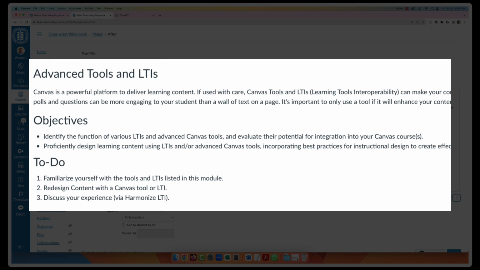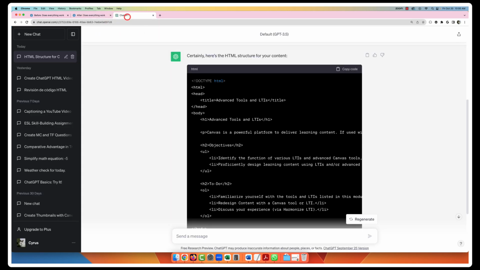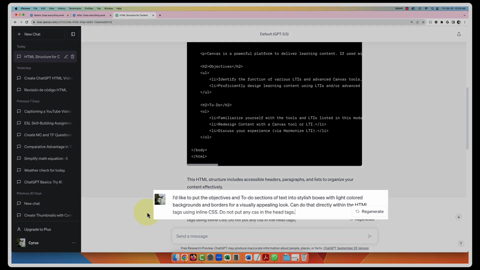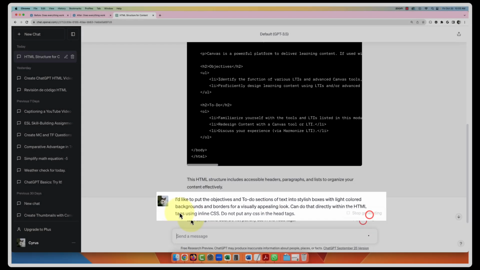We got our headings, we got our lists, but we can go a step further. So let's go back to ChatGPT, and we're going to add some styling. So I'm going to enter the prompt. The prompt we're going to add says that we want to put the objectives and to-do sections in boxes with light colored backgrounds and borders, and we want ChatGPT to do that in the HTML using inline CSS, and don't put any CSS in the head tags.